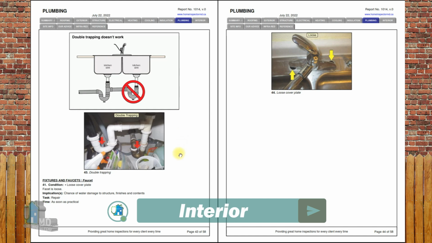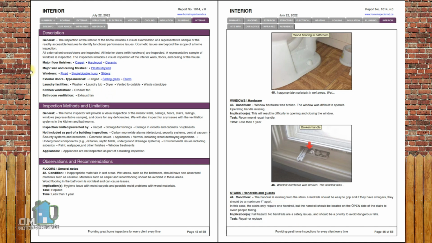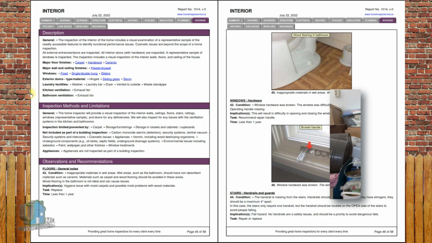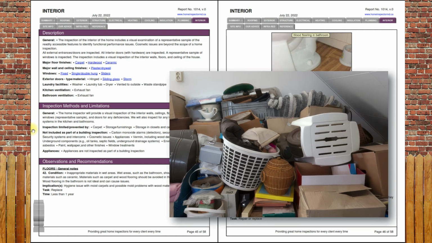The final system in our report is the interior. Here we describe the materials used for the floor, walls, and ceiling. When it comes to the interior, our major limitation is visual access. For example, carpets hide problems, and large furniture and storage hide parts of the walls and floors. A fresh coat of paint can hide wall issues.